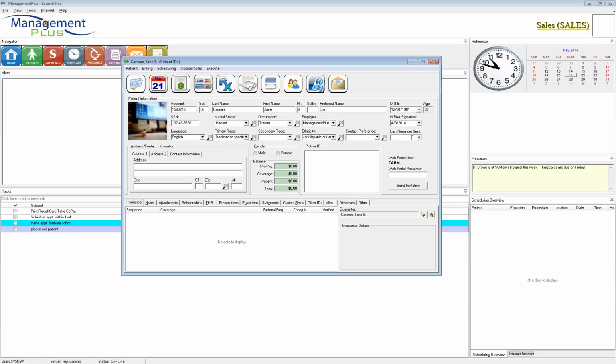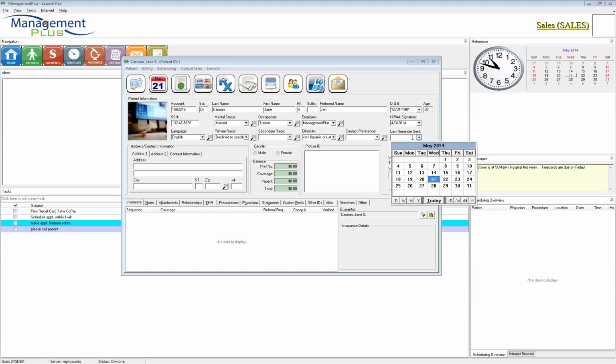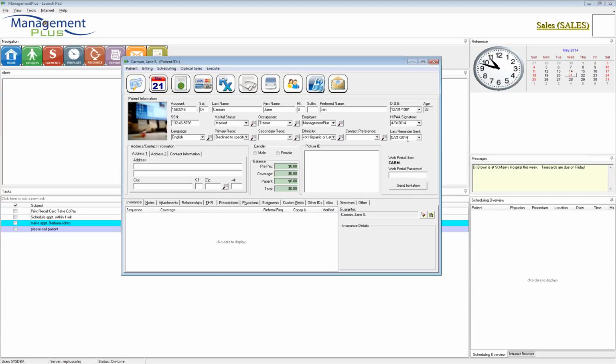Okay. Now, the last reminder sent. This is a box that can be populated two ways. The last reminder sent is just simply, when was the last time the patient got an appointment card reminder? If you're sitting at checkout and you print that appointment card or you hand that patient an appointment card, that's today's date because that patient walked out with that appointment reminder. So you can manually put that in.